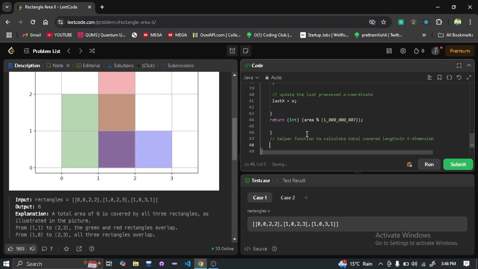So the code will be started with private long getCoveredLength using tree map function, again integer active.